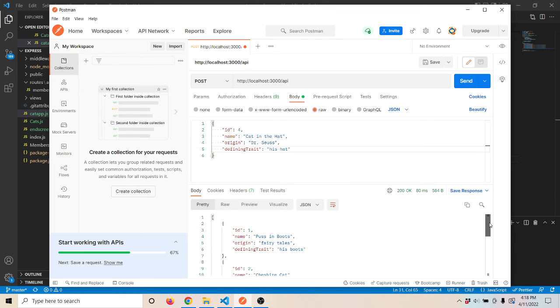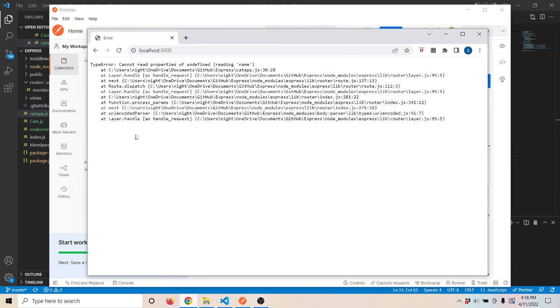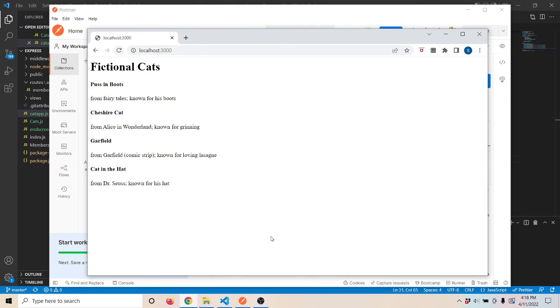And as you can see, we got back our array of cats, including our new cat, the cat in the hat, as our response. Now let's head back over to localhost 3000, refresh the page, and as you can see, we now have all 4 cats. So that's pretty much it. Hopefully you can see how the post method allows us to create and send new data to the server and route post requests to a specific path.